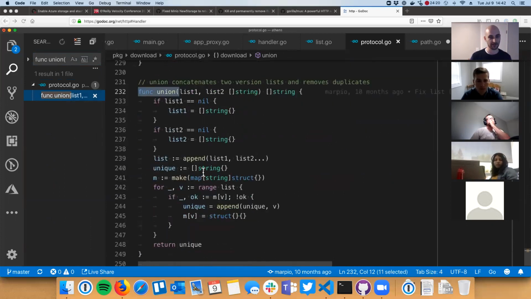Union basically takes both of the VCS string list and the upstream and the storage string list, and just puts them together. But it makes sure that it doesn't put duplicates. So it's kind of like a set union to make sure that everything is unique.